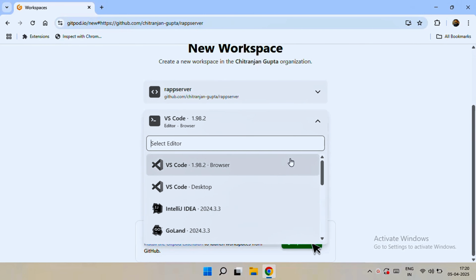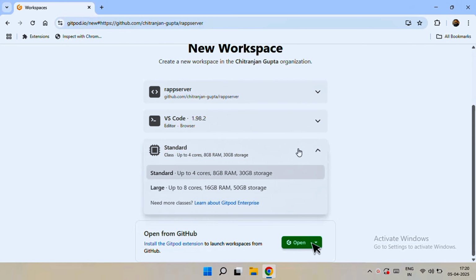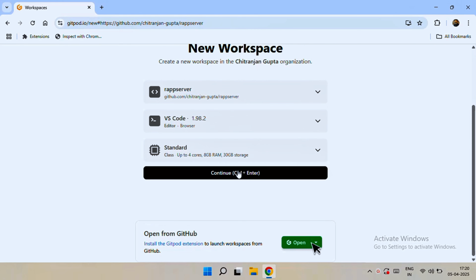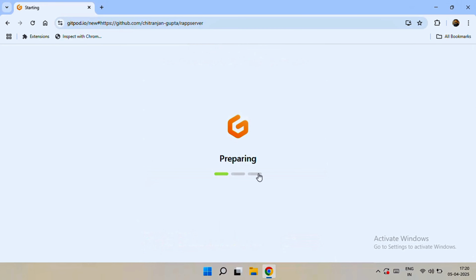Choose your coding editor, that is IDE. I will choose VS Code browser version. I will choose standard 4 cores, 8 GB RAM, 30 GB storage CPU, and click on continue.